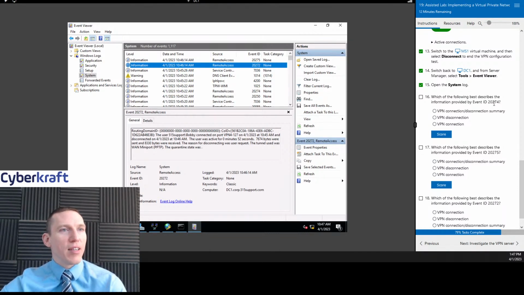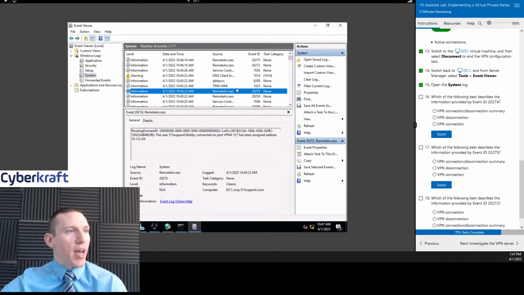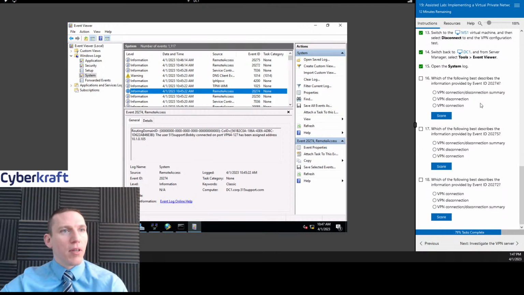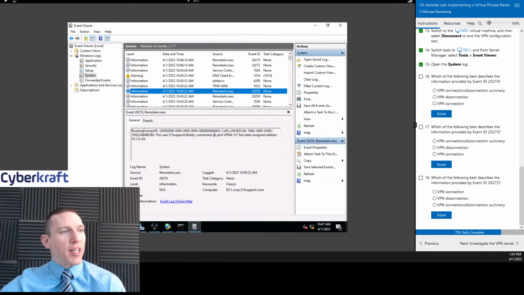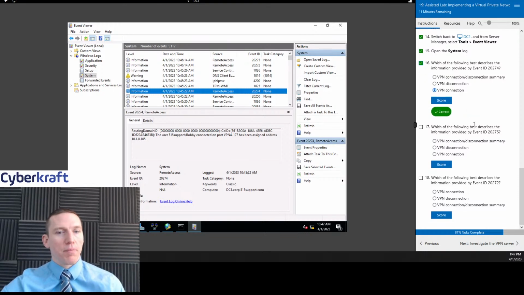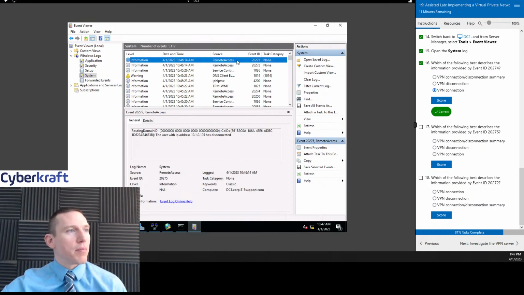And we should have event ID 2000. We don't have that same event ID, but that should be this one. Oh, wait, no. We have an older event ID here. Yeah. Okay, so the user 515 support/Bobby connected to this port and has been assigned this IP address, 10.1.0.105. So VPN connection. All right, anybody want to take a stab at this one? This is going to be event 20275, which is this one right here. Right. Disconnection. Yep.